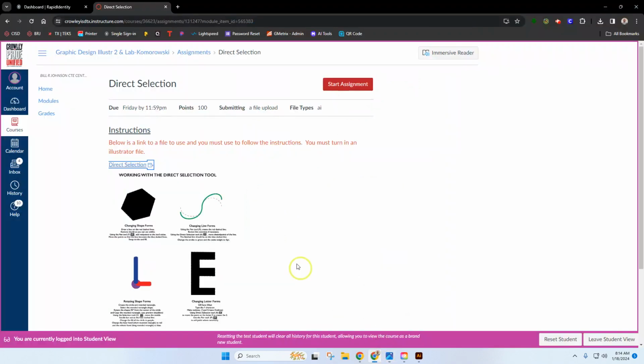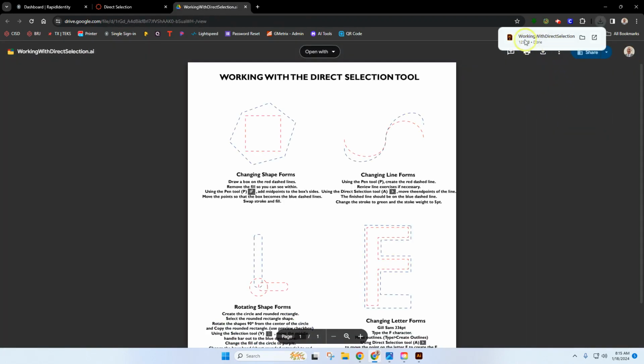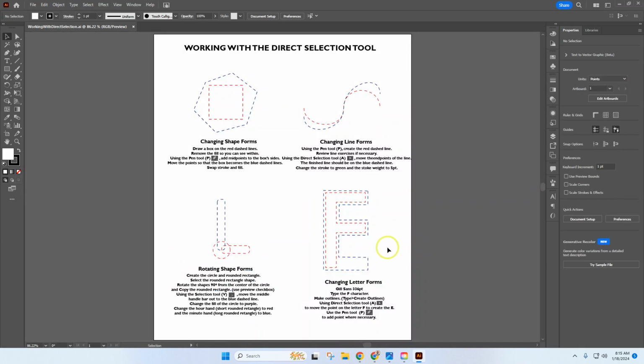So let's go back to Photoshop. Again, we're going to click on this direct selection tool assignment, and then we're going to download that. And then we're just going to click on this when it opens up, and it should open up in our Illustrator. Sorry, and this one we're going to follow the instructions.